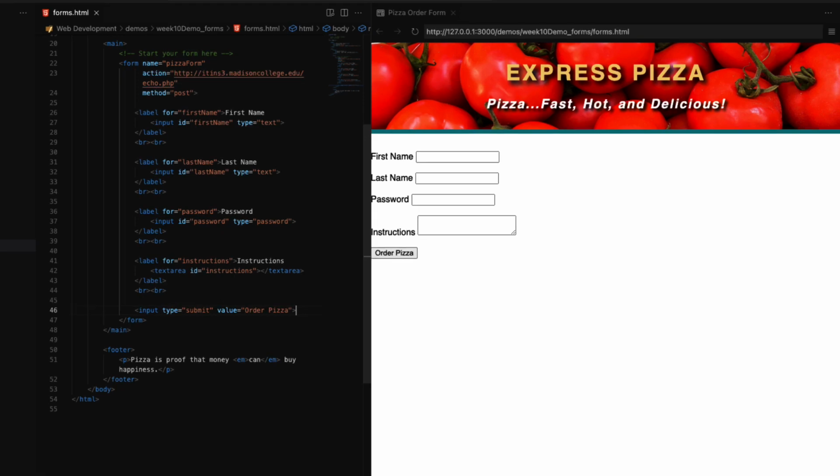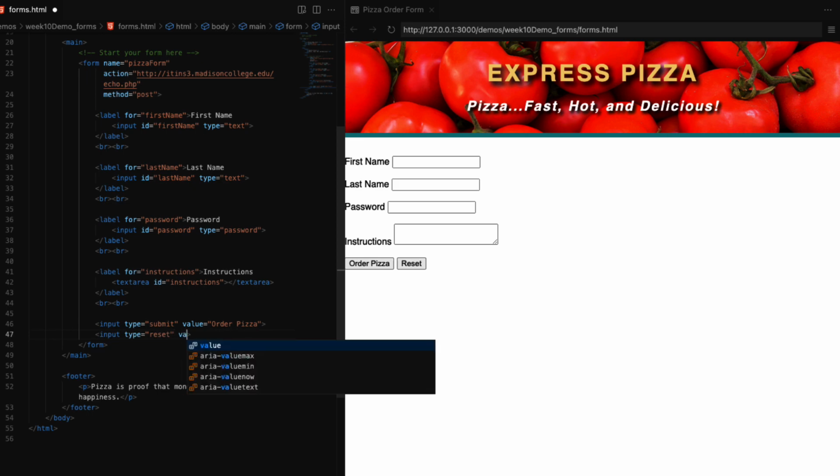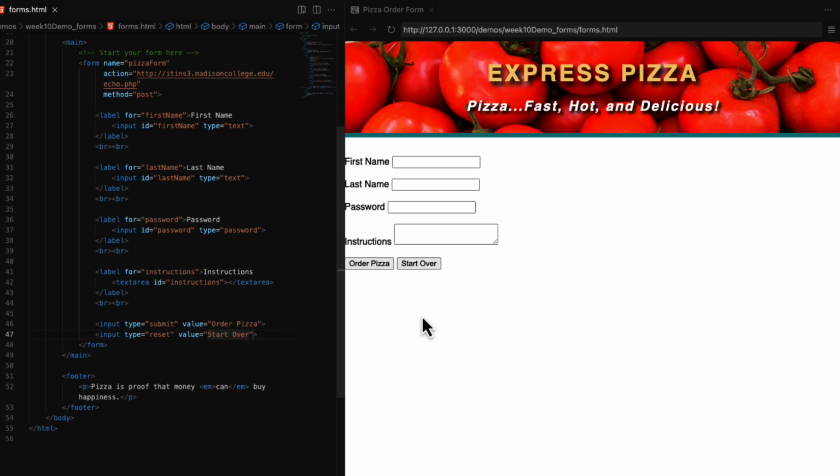I'm going to add the input where the type is equal to reset, and I'll set my value to start over. This is really helpful when we're filling out forms and we need to clear out what we've entered in. One click of the button and they all go away.